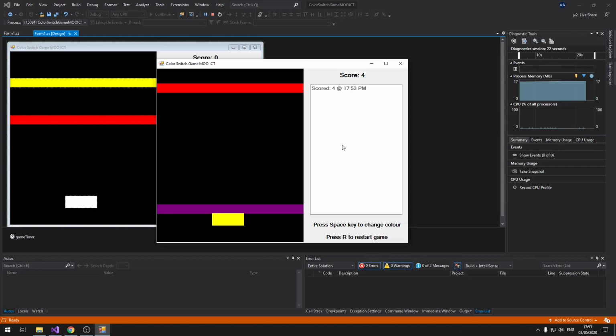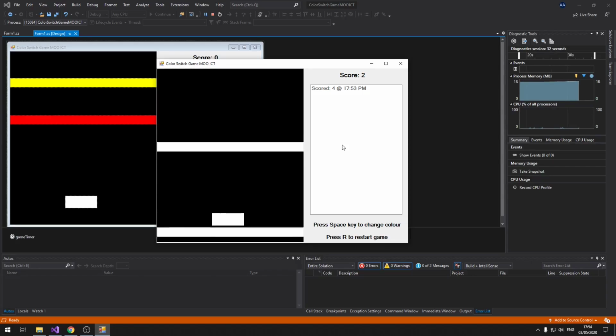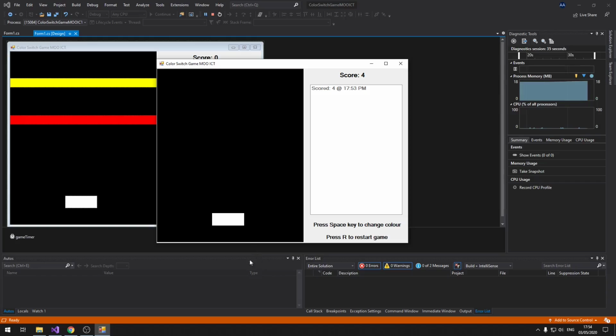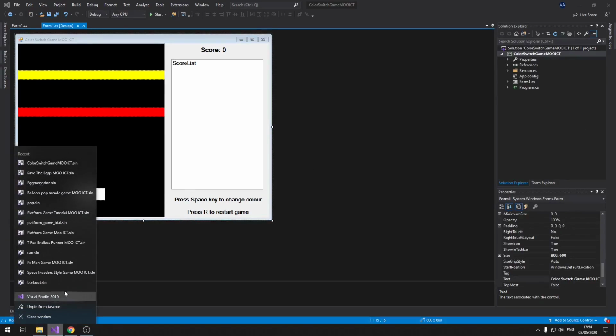Okay, so let me just press R to restart the game. So I can go and change. I'm going to try and score a bit higher than what I did before. So as soon as the blocks hit the bottom of the screen, they get randomized to the top, and they also come up with a random color. Okay, let's go make a new project.